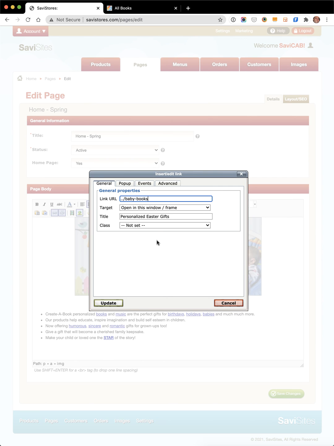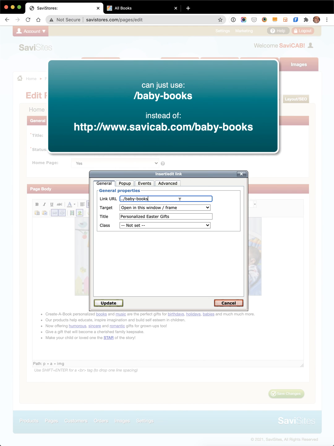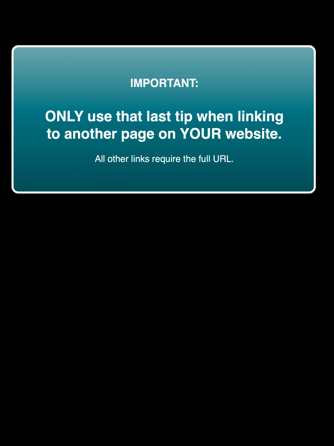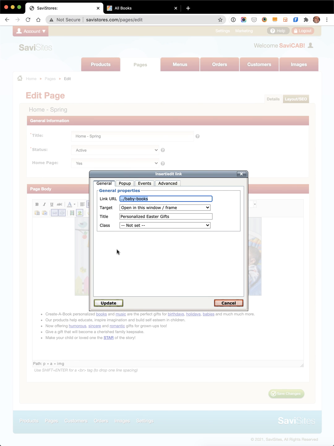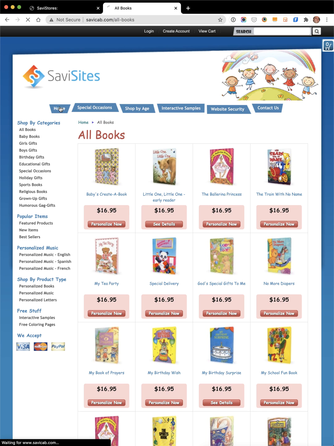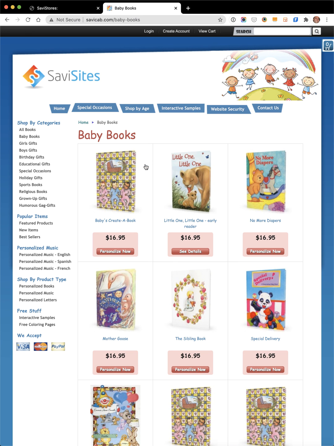And if it is a link on your website, you can just do a slash and whatever comes after the .com. So in this case, savicab.com/baby-books, I can take out the savicab.com and just put the slash. That's why you see this. But that's it. Hit update and then hit save, and now this image would be a link, which is how this image goes to the baby books. Okay, that's how you do a hyperlink.